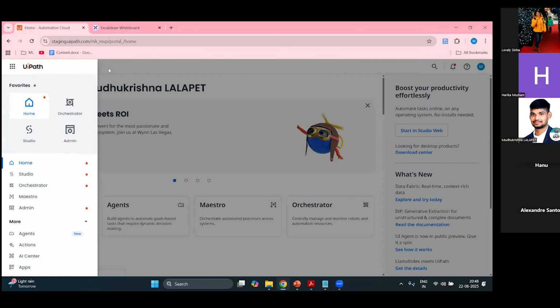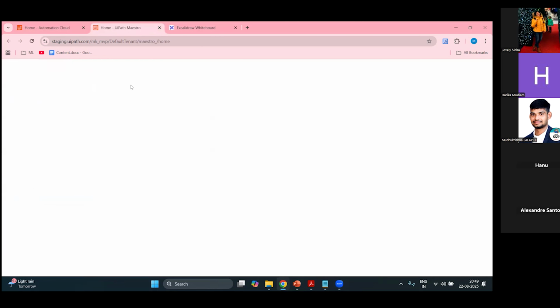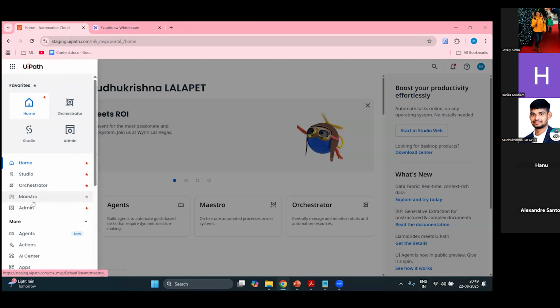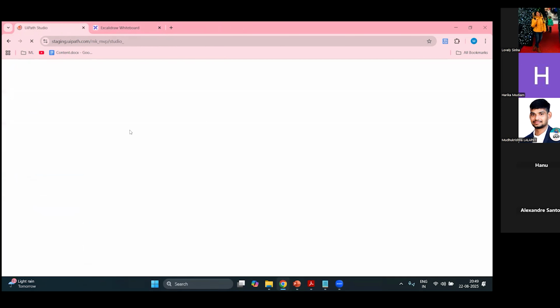All you have to do is click on this breadcrumb symbol, and then here you'll find Maestro. Then if you open Maestro, you can start creating an agentic process by clicking here. Like you can click on start modeling, and then from there you can start building. But since we started from Studio Web, let's not get confused here. We can still do everything in a single place from Studio Web.